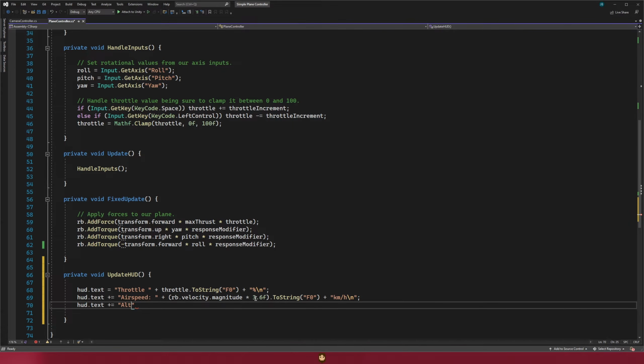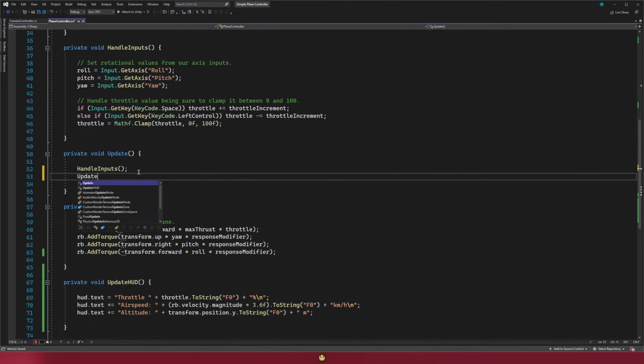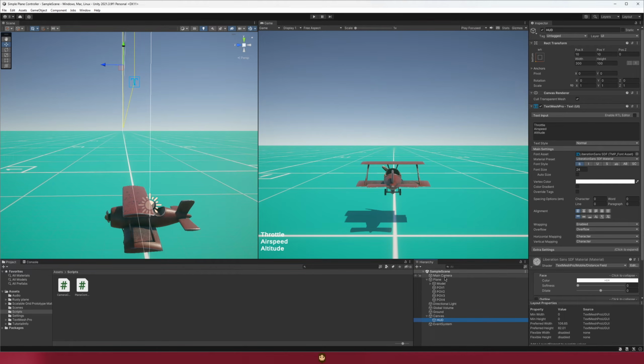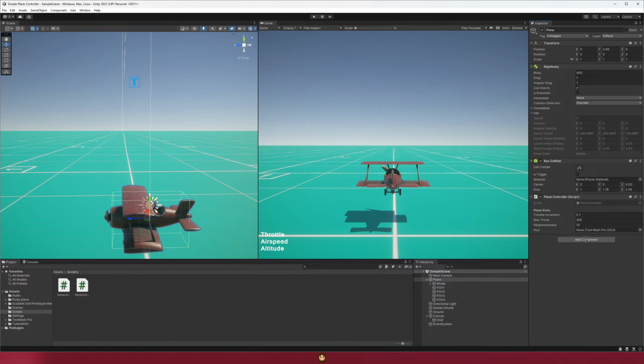And then finally, hud.text plus equals "Altitude: ". We don't need this one. Because it's so easy to implement, I figured why not? Well, I say easy, but apparently I can't spell altitude. transform.position.y.ToString, and again, F0. And then just up here in Update, we're just going to say UpdateHUD.